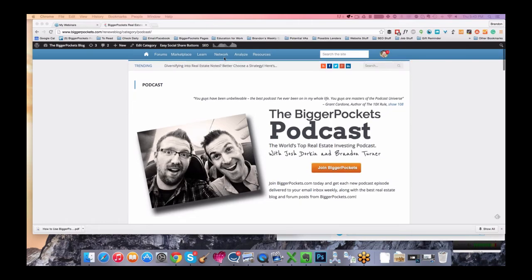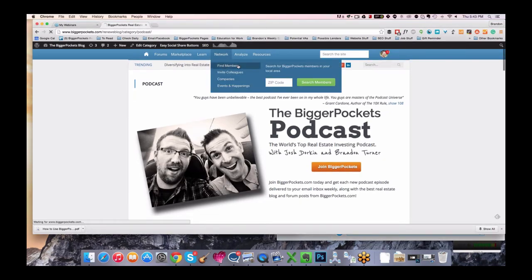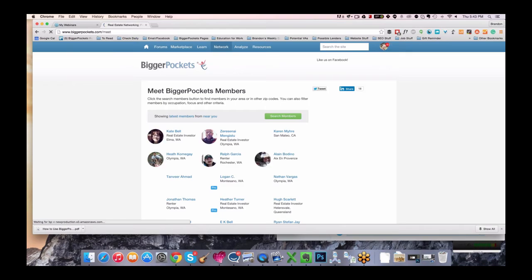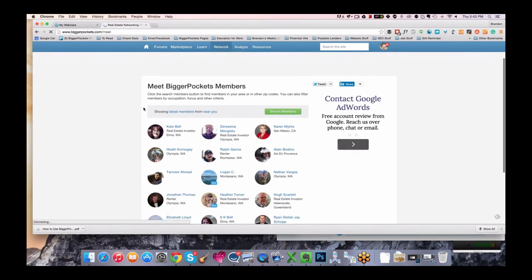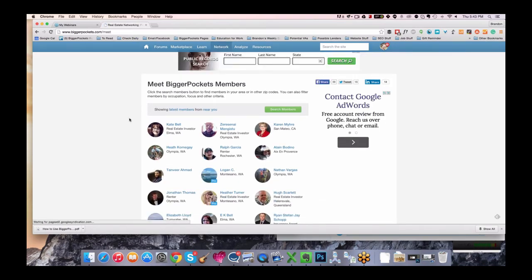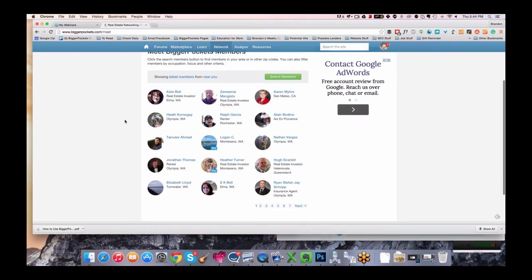And the way I want to do that is up in this Network tab, on Find Members. In Meet BiggerPockets Members in this area, you can actually search for anybody in your local area. First off, if you're logged in, it'll show you just local people. So I can see some local people in my area, including my wife right there. She's so cute. And there's my assistant, Logan, who's awesome. And then a bunch of other people from my area.